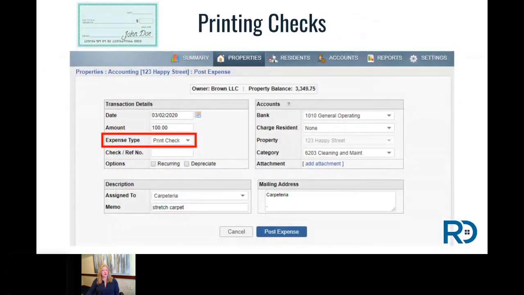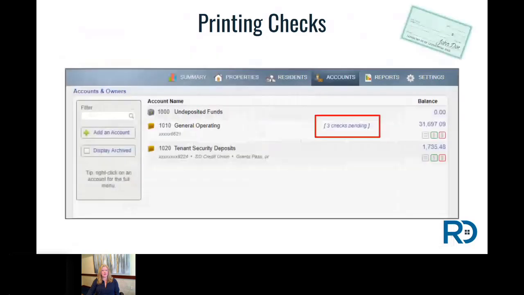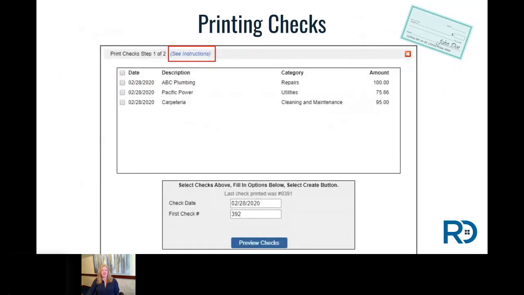So for those of you who want to print checks through your software, just know it's really easy. When you're recording an expense, go ahead and select print check for the expense type. And when you're ready to print out one or more checks, just head over to your accounts tab and follow the link you see there. In the next screen that pops up, select which checks you want to print and follow the prompts that you're going to see after that. There are some really good instructions listed in this screen, so you won't have to go digging for them.